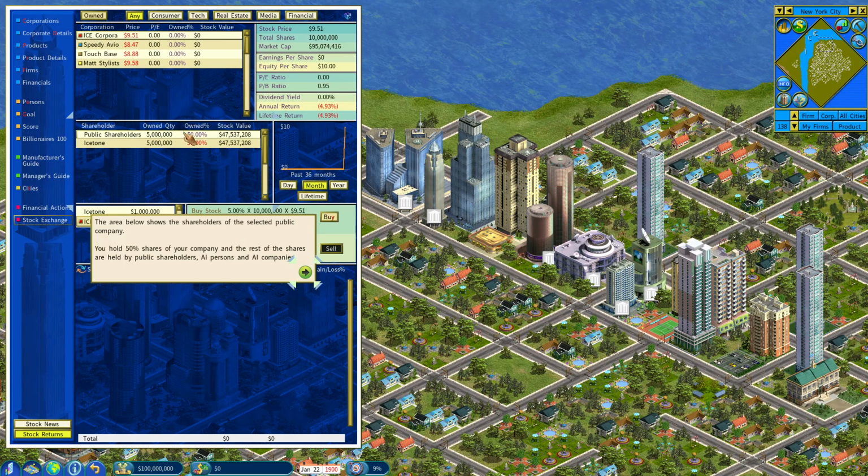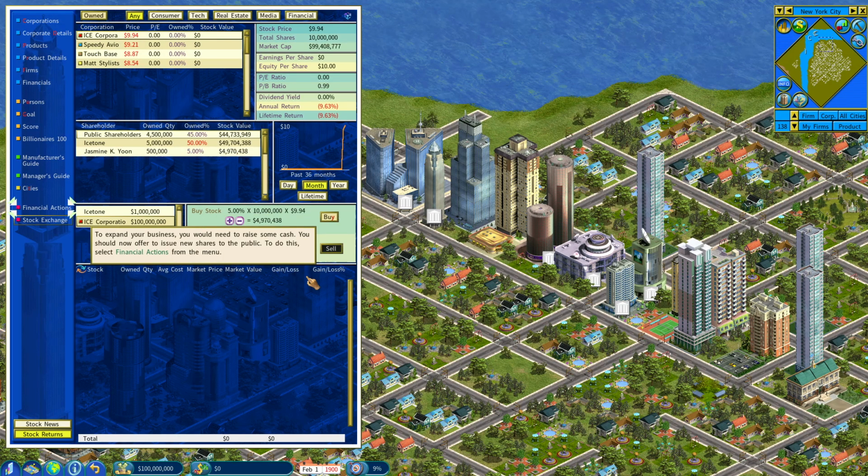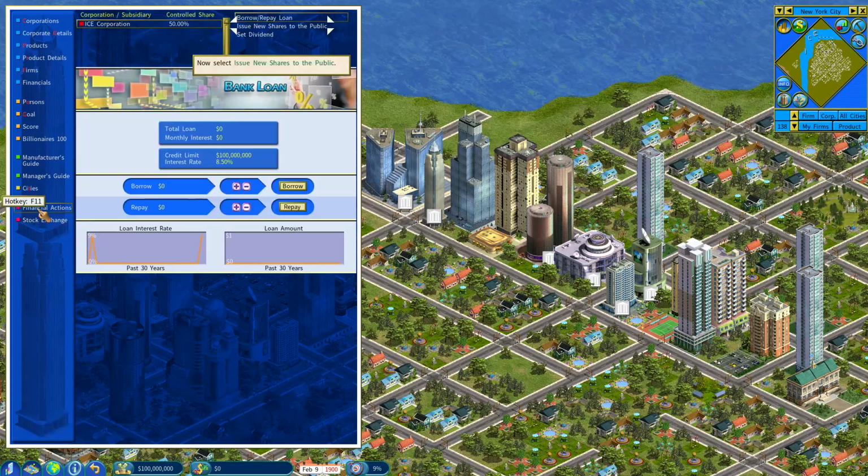The area below shows the shareholders of the selected public company. You hold 50% shares of your company, and the rest of the shares are held by public shareholders, AI persons and AI companies. To expand your business, you would need to raise some cash. You should now offer to issue new shares to the public. To do this, select Financial Actions from the menu. Now select Issue New Shares to the public.